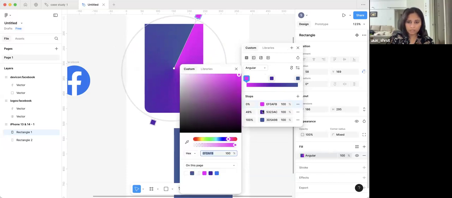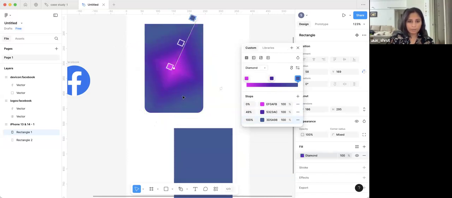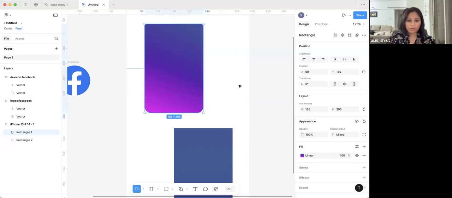So you just have to click on this. You can change any color. And the last one is diamond. So you get the diamond shape like this. Most importantly, the regularly used gradient is the linear gradient that you get. Others are rarely used, but yes, you can explore stuff over here.